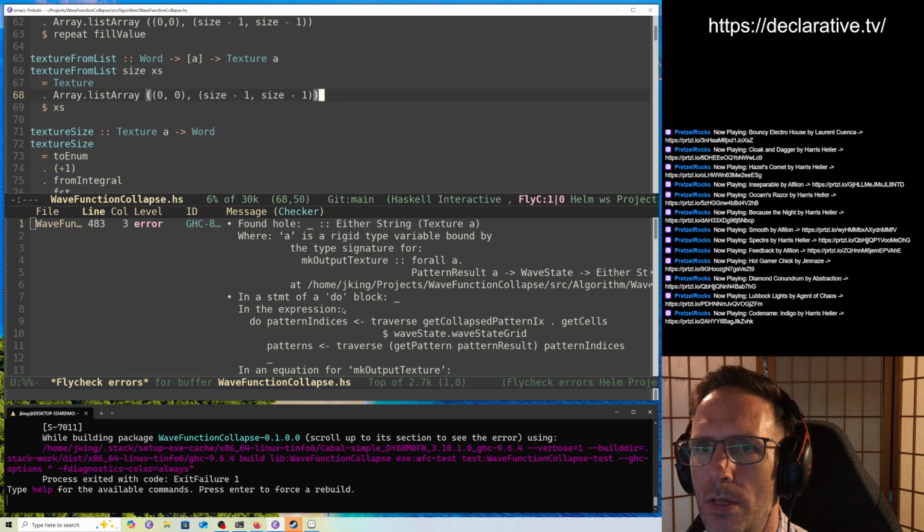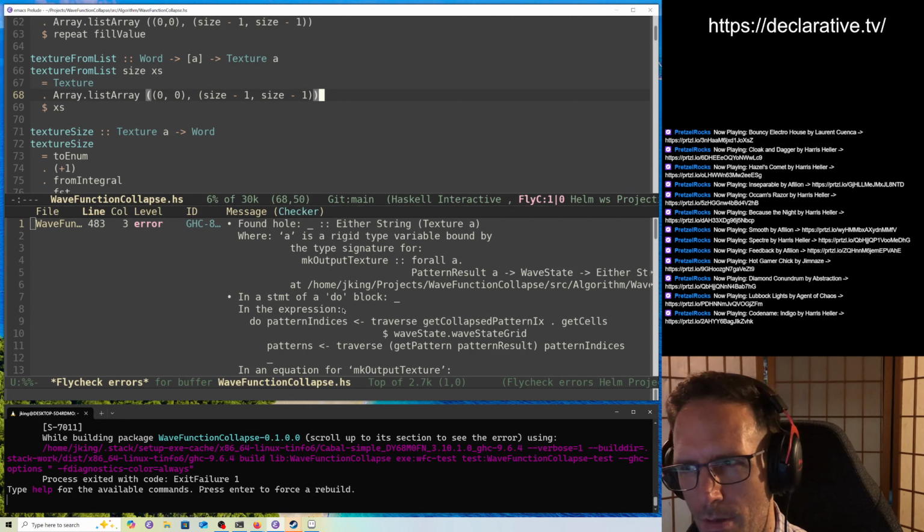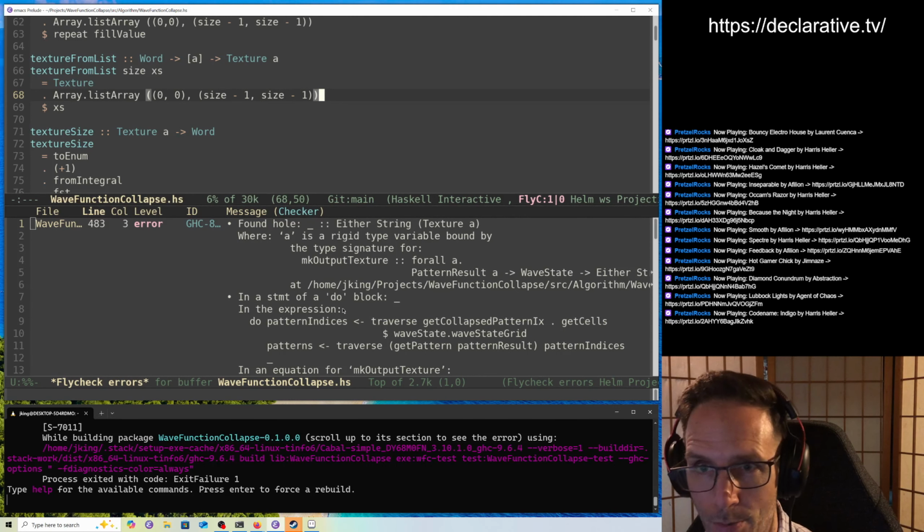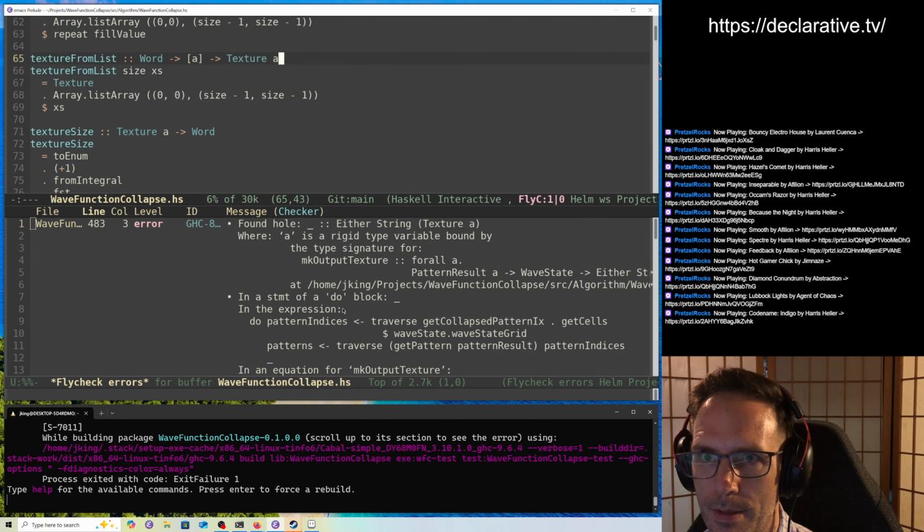Okay, so our output texture is also going to be... Now, I don't know if this is true about wave function collapse in general. I feel like the output texture doesn't have to be square, even though the input texture is. I feel like the output texture should be able to be rectangular if you wanted it to be. However, this one is the same size.